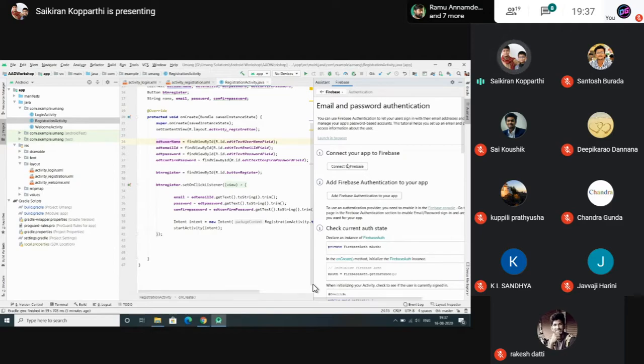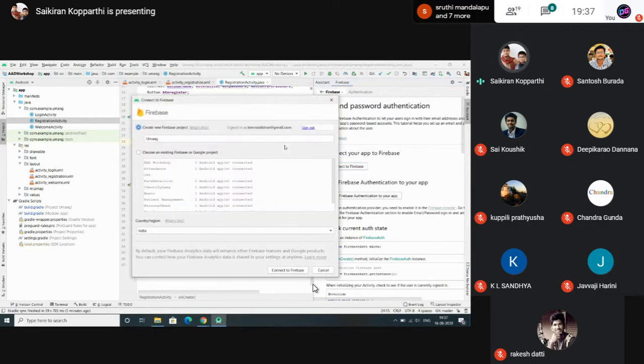Okay, connect your app to Firebase. Already we are connected to Firebase, but again we need to connect. Just click on connect to Firebase. See, starting connect dialog. Android Studio will be communicating with our Gmail account. Already I am connected. For some users, it will go to Chrome and you need to log in again and click OK. Then you will be redirected to Android Studio.